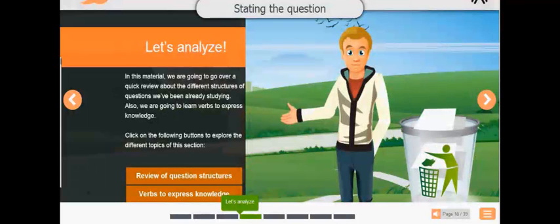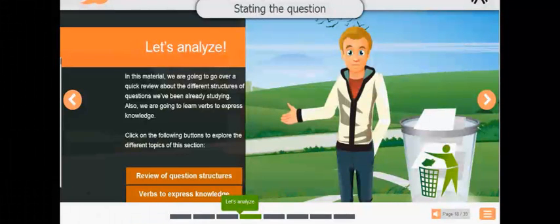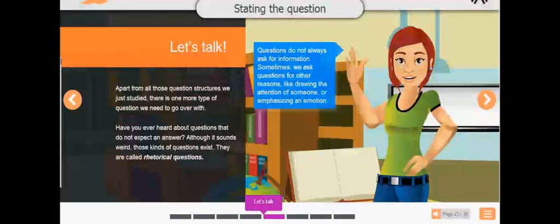In the Let's Analyze section, some grammatical and lexical explanations are presented about the contents covered in the previous sections of the material. In the Let's Talk section, useful explanations about pronunciation and fluent conversation are presented in the context of the contents of each material. Furthermore, it includes a pronunciation practice tool so that you can improve your pronunciation.